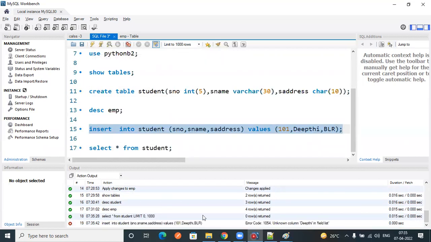Insert into student name. Okay, it's failing. We'll see why it is failing. Okay, correct. In case name, yeah. Number, correct. Address is not required, sir? No, it is required. But if it is characters or varchar, we need to keep it in single quotes or double quotes.